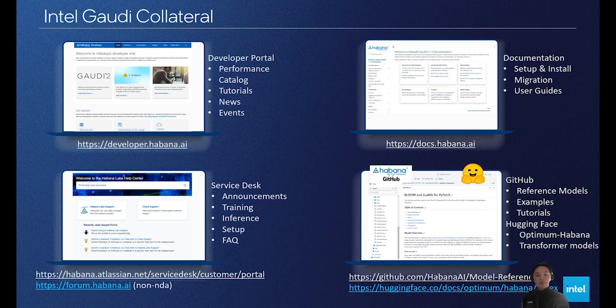Here we have the Intel Gaudi collateral. We have a developer site, developer.habana.ai, that contains information about our performance, tutorials, and latest news and events. We have in-depth documentation and guides at docs.habana.ai. If you have any questions or concerns, we have our service desk and forum websites that can help answer your issues. For examples of code and models, you can refer to our Model References repo on our GitHub or our repo available on Hugging Face's Optimum Habana.